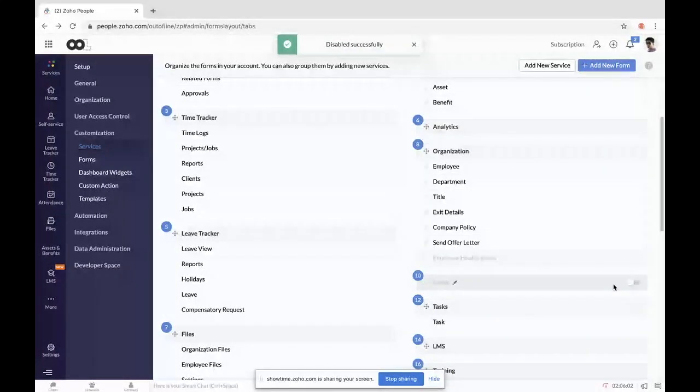You'll never see it again in that main services module, unless you toggle it right back on. Very easy to replace as well. And if you want to rename the service, you can by clicking this little pen and just rename it to whatever. I'm going to call cases questions because that's what the cases module or service does.